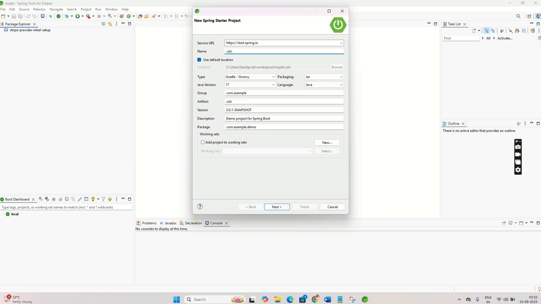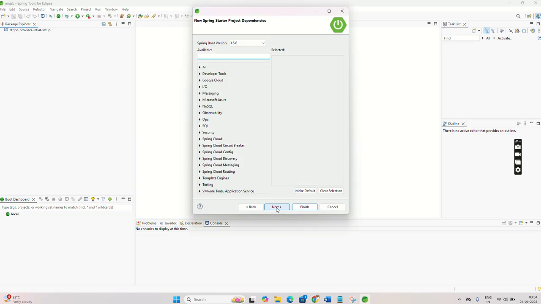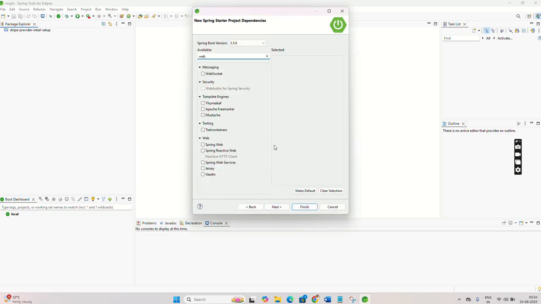Okay, calculator demo app. We will select Java 17 and packaging should be jar. Build tool should be Maven, and then example package demo. Okay, this is fine. Now we will choose dependency. Web dependency is needed. Spring Web.